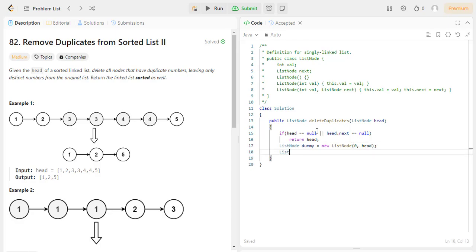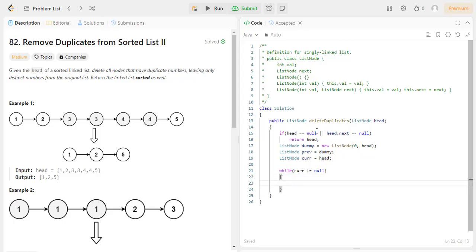Now I'll create one more node called previous. This previous equal to, I'll store the dummy. I'm going to take an object called current where I'll be pointing the head node. Take a loop, check the condition current not equal to null. If current is not equal to null, first I have to check a condition saying that current dot next is not equal to null to know whether I have reached the last node or not, and current node value equal to the next node value, current dot next dot val.